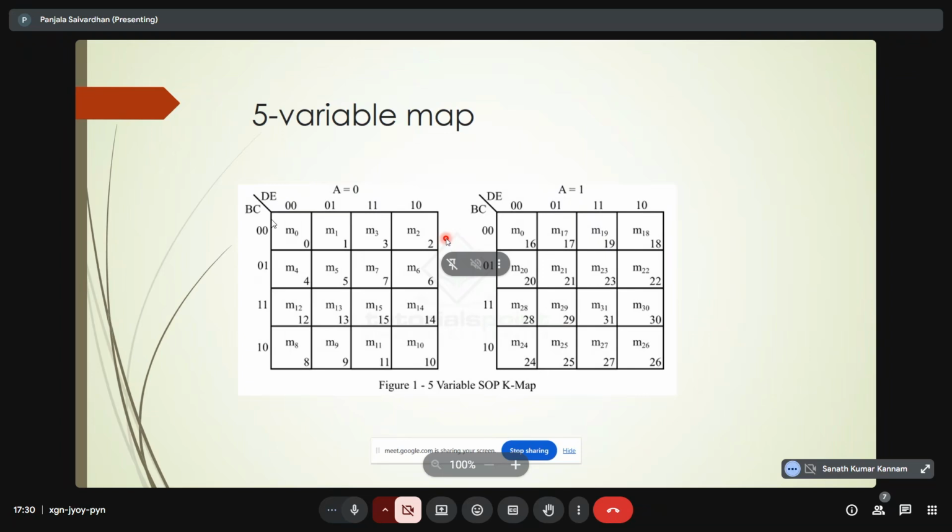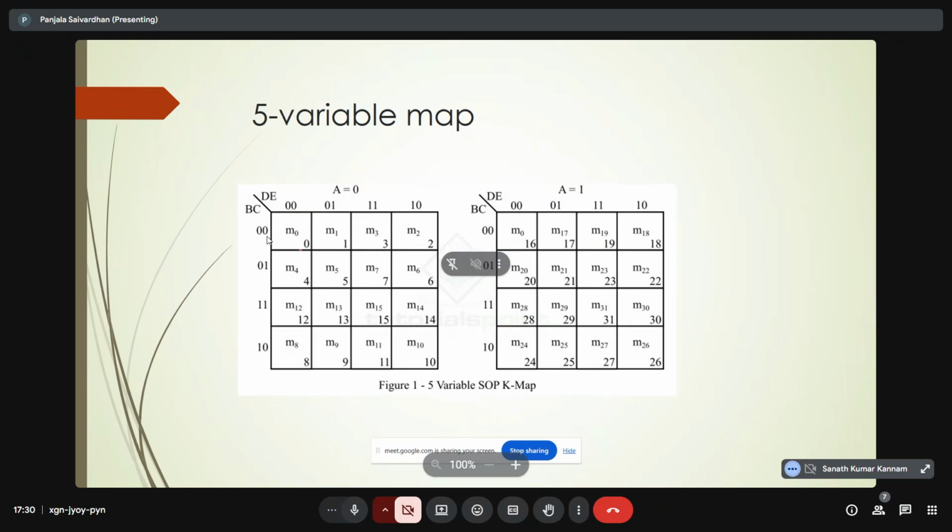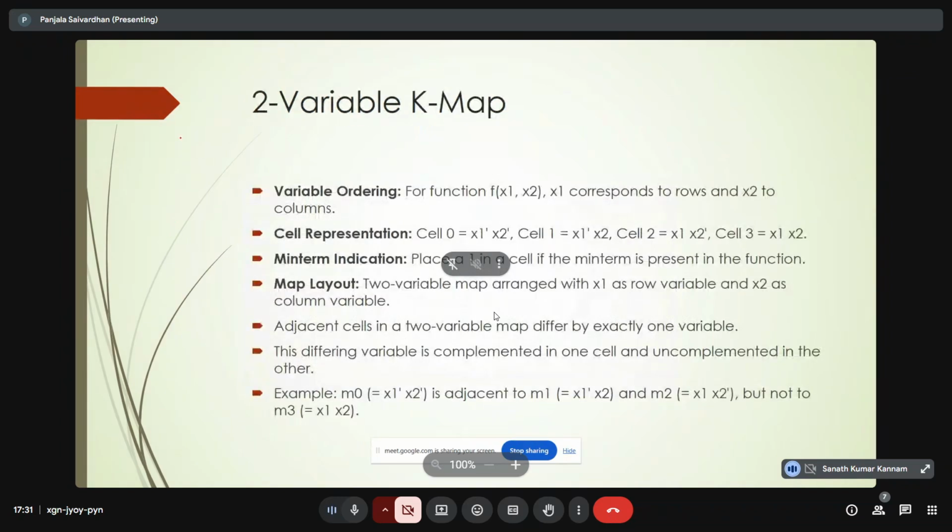At the top you are writing 0 0, 0 1, 1 1, 1 0. Yes sir, we are using gray code. I have no idea about that. Why can't we use binary? Why are we using gray code?